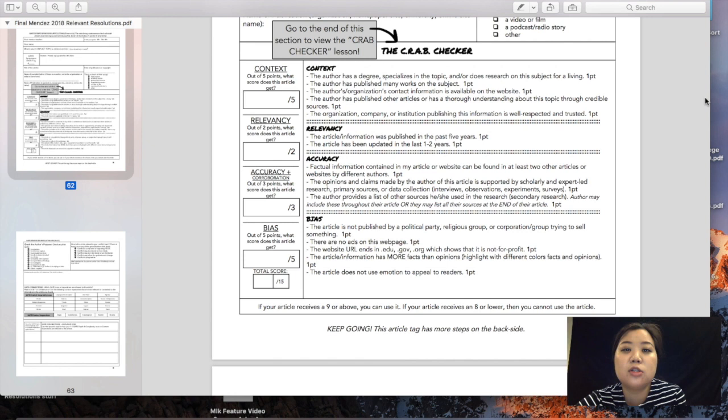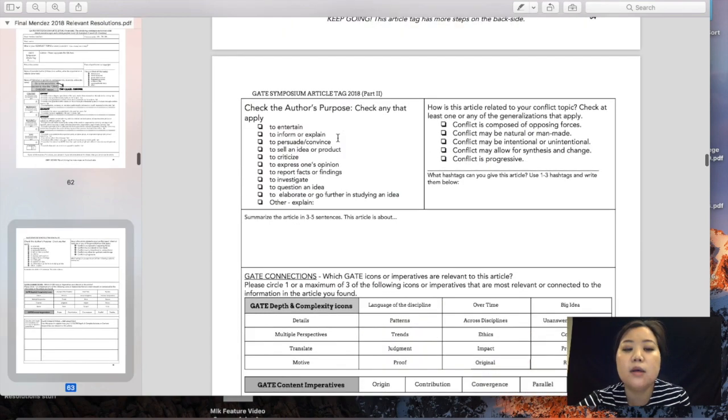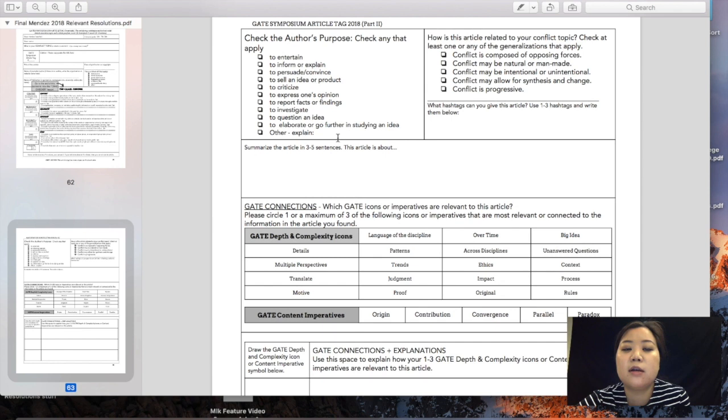Okay, so it's your job to gain these skills, and it's our job as your teachers to help you gain these skills in this day and age. So that's why we do the crab checker. The next part of the article tag asks you to check the author's purpose, check any that apply.